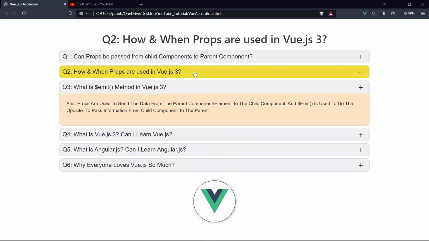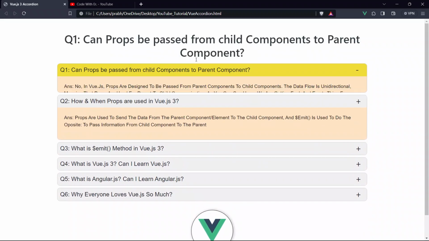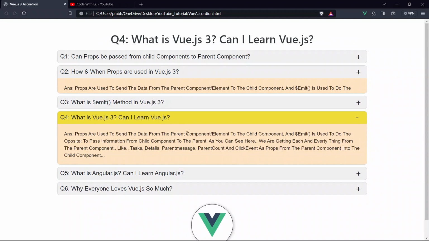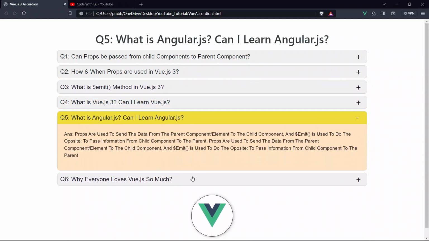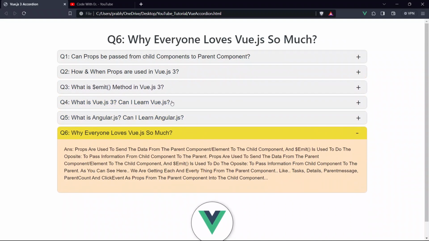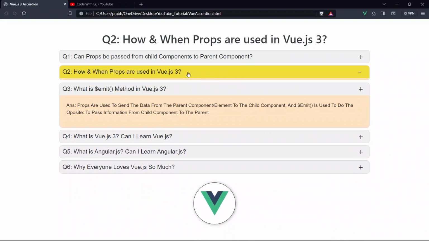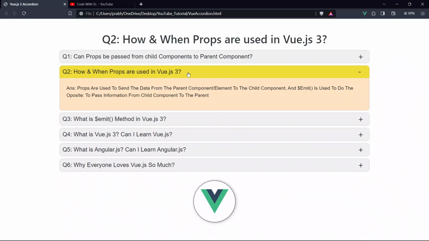See guys, the animation, see the functionality. See the beauty of this accordion. It is very beautiful and dynamic at the same time. So we are going to learn how to create this kind of dynamic accordion from scratch, using HTML, CSS and Vue.js 3 in this video.